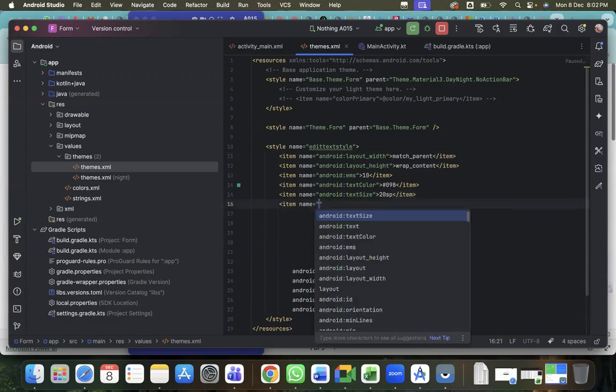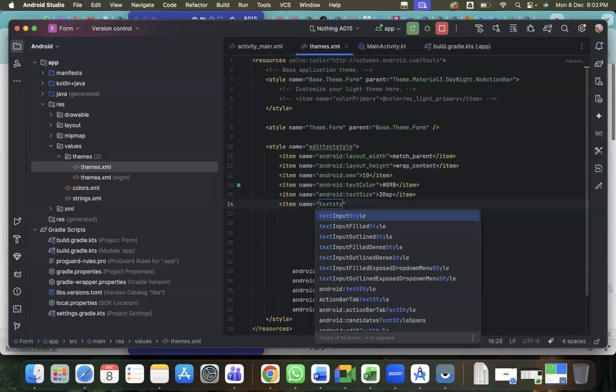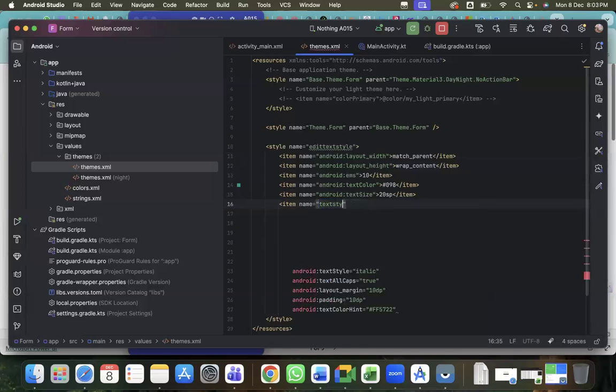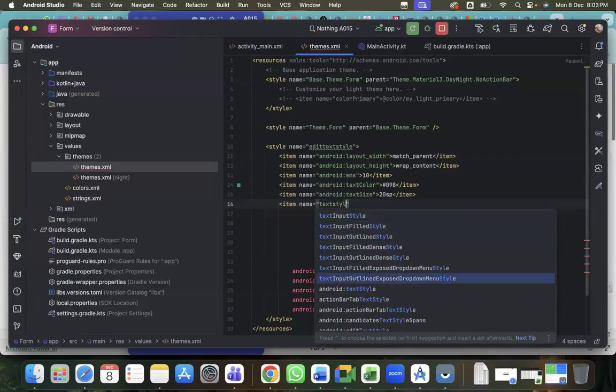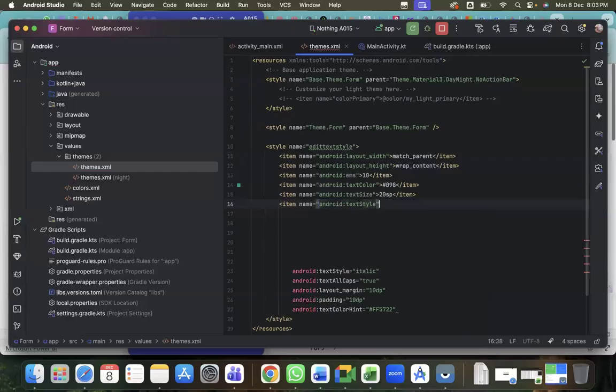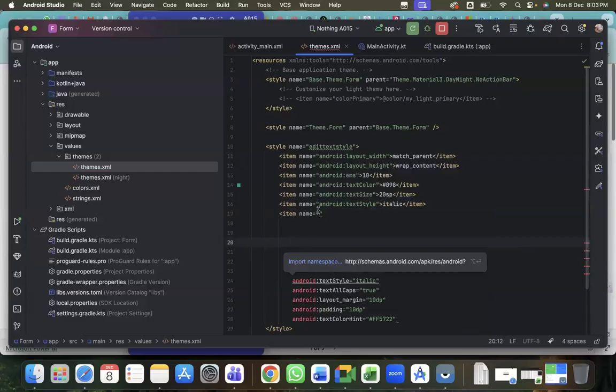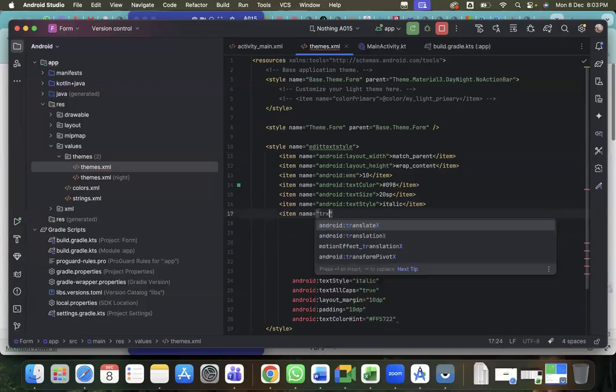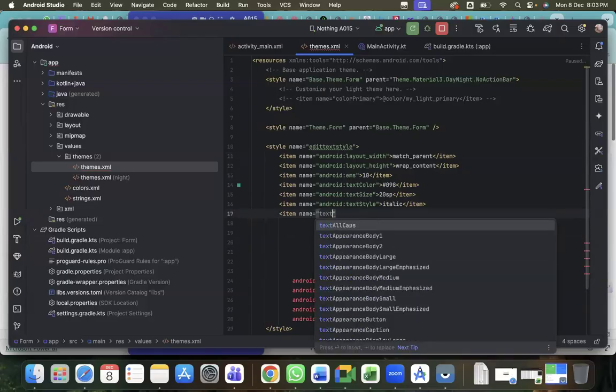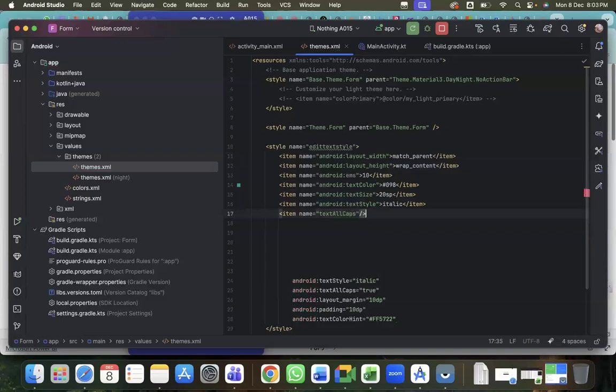I'm adding the item, text style, sorry, text style: italic. Then the item text all caps. Here we have to give text all caps, true.